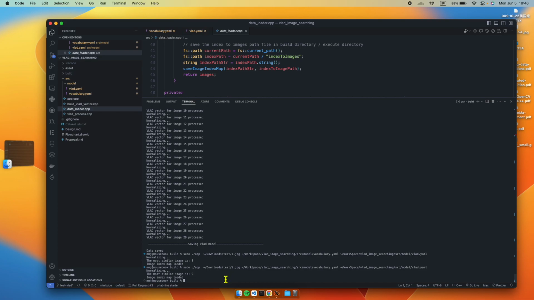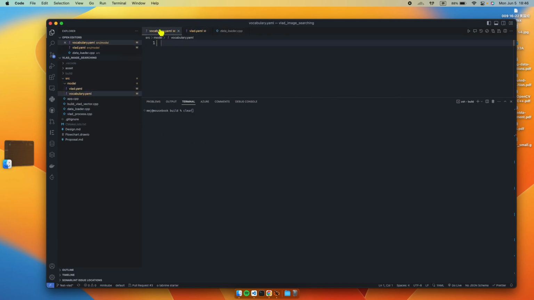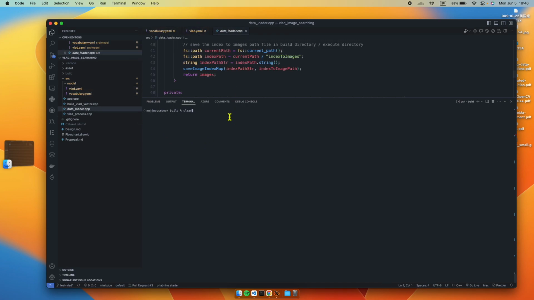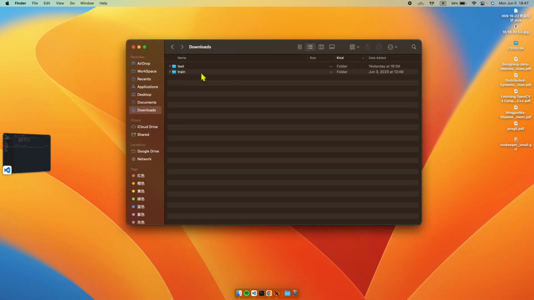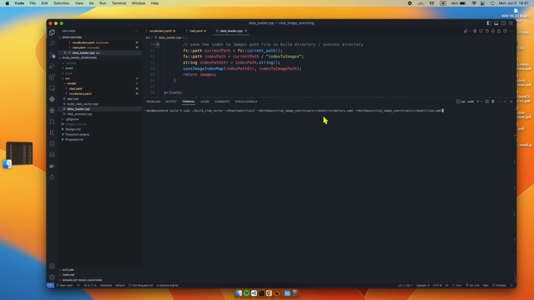The first thing I will do is build the VLAD vector and the vocabulary file using the build VLAD vector main function. The first parameter is the training image path, like this one. The second is where to save the vocabulary file, and the third is where to save the VLAD vector file. And I will run it.